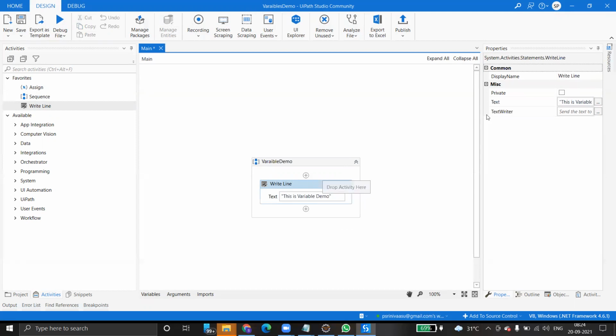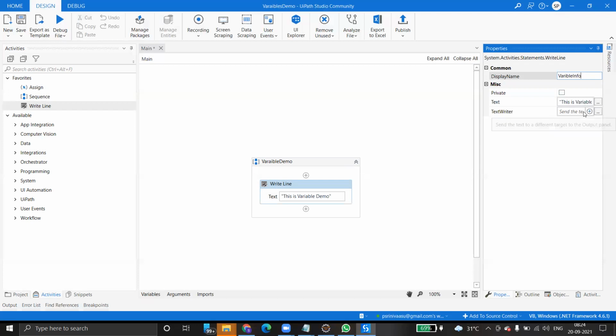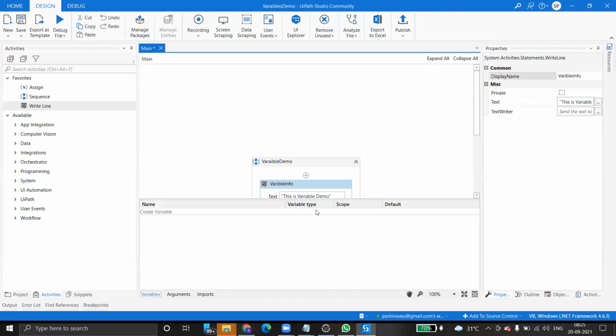Now coming to write line, the display name is write line. So I just want to change the display name, you can simply say variable info. Okay, this is a variable demo. And a text writer, if you want to write this text to another text, you can do that. So that I will explain later, what is text writer and all. Coming to variables, see these are the variables. This is what we are going to discuss now.